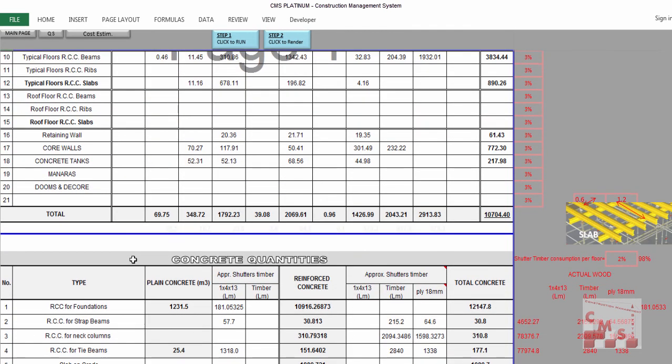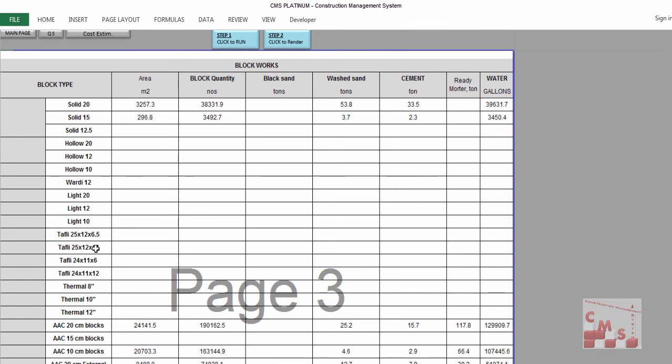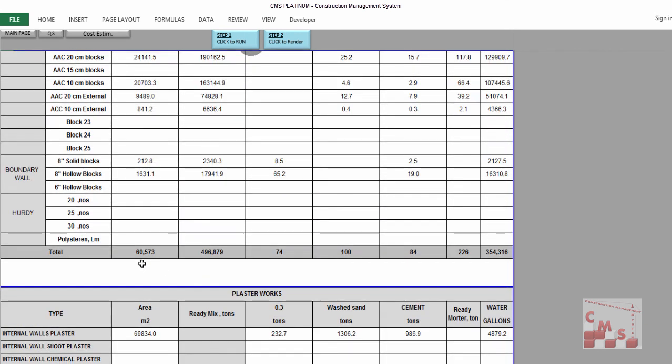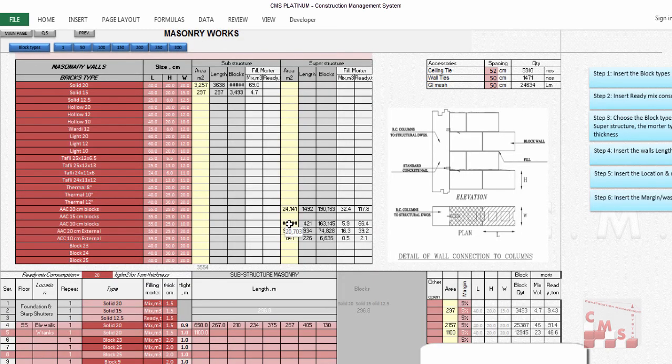You will find here all the types of the block work, the area, the block quantity, and the required sand, cement, ready mortar and water for each type, and the total at the end. That's for the masonry work quantity surveying, and see you in the next video.